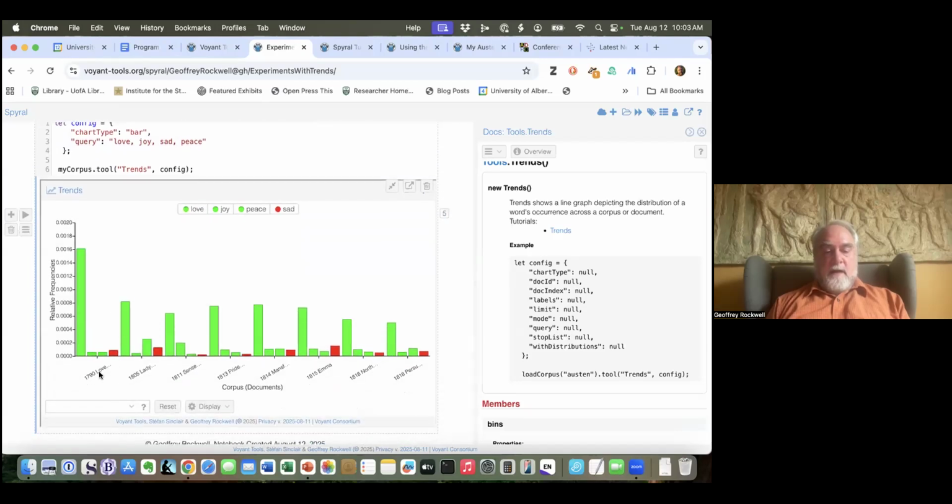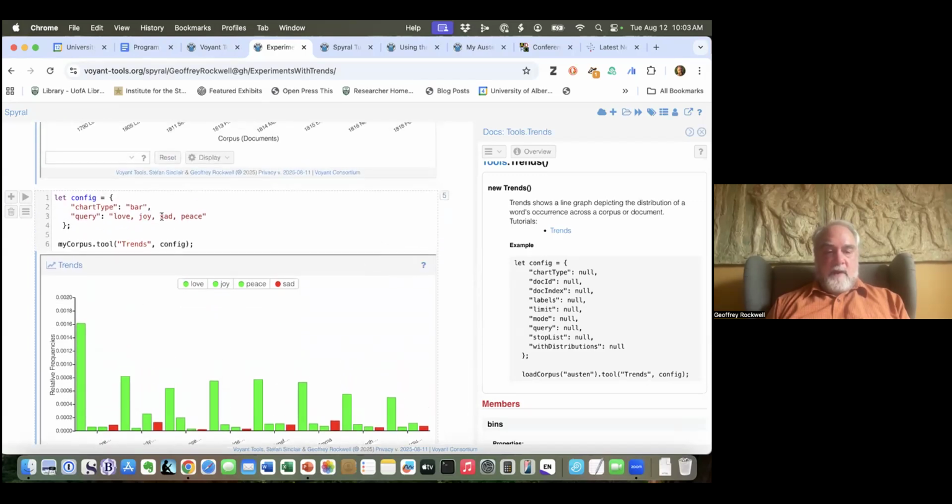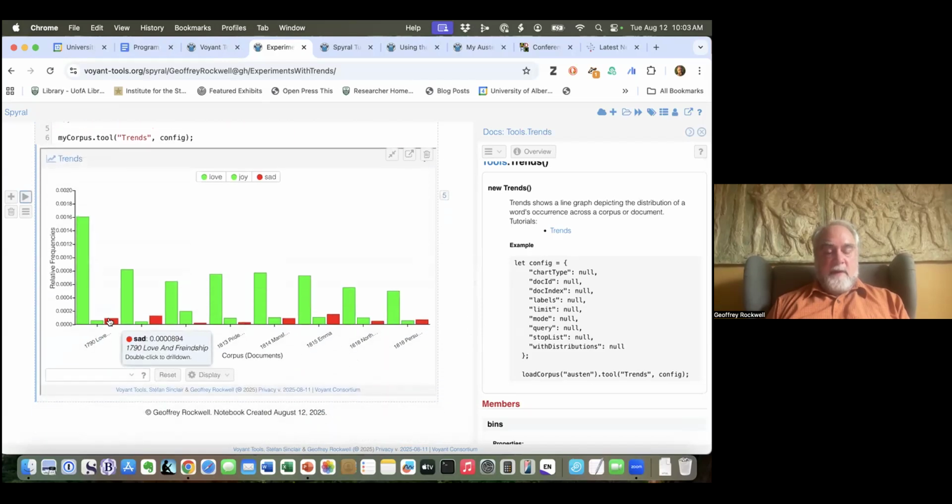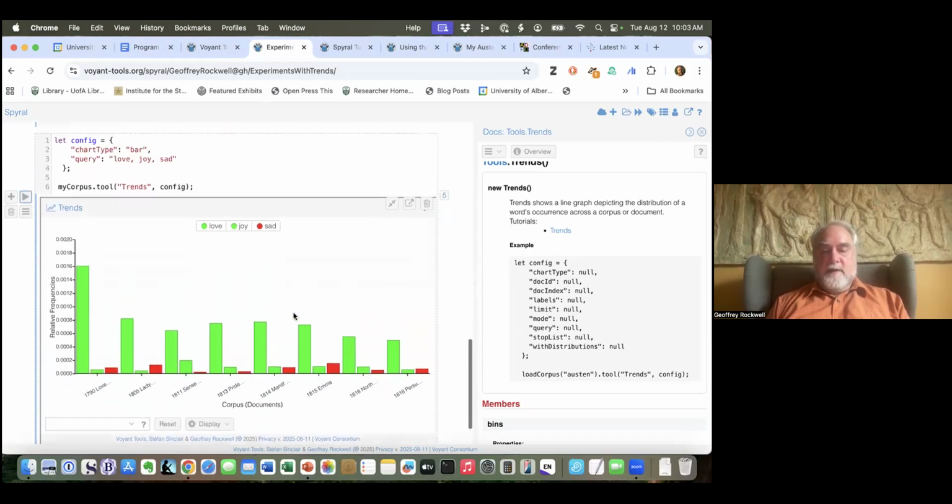Okay, there we are. For each of the novels, we have 4 bars. Maybe I'm going to get rid of a word here. I'm going to get rid of piece, just so there's fewer bars. So we now have 3 bars. I have a different type of chart.